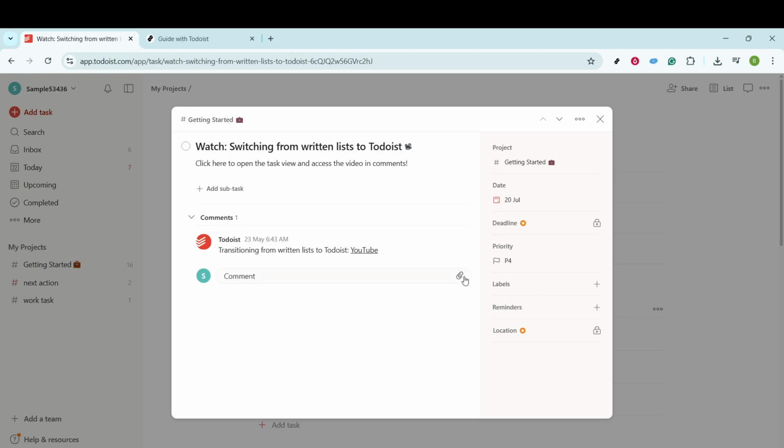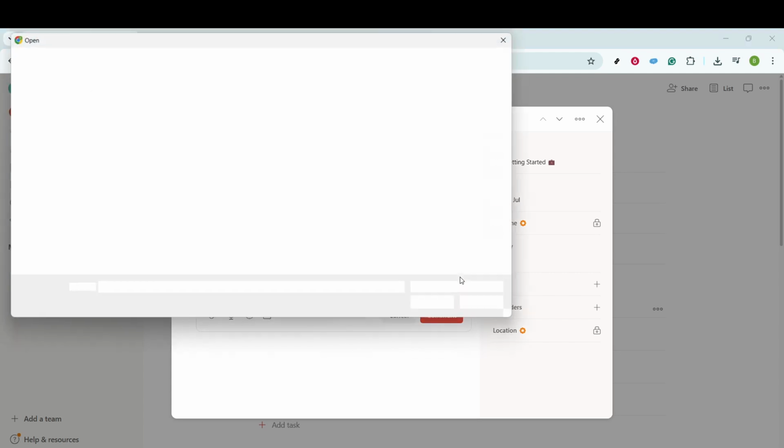This paperclip icon is your gateway to attaching files or photos. It's a handy little tool that allows you to enrich your task descriptions with additional context or visual detail. Give it a click, and you'll see a prompt appear that lets you select a file from your computer.